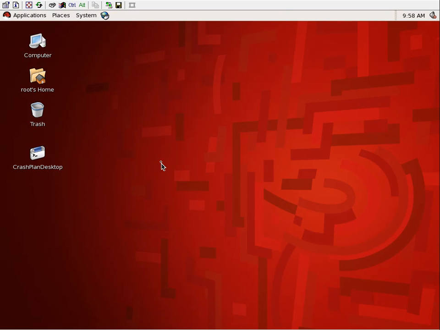In this brief tutorial, we're going to review how to log into your server and grab the CrashPlan logs to send to support. First, open a remote desktop session to your server using VNC. Once you're logged into the server, launch the CrashPlan desktop app.